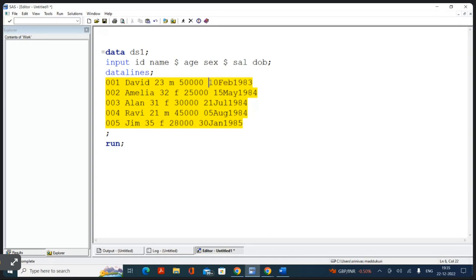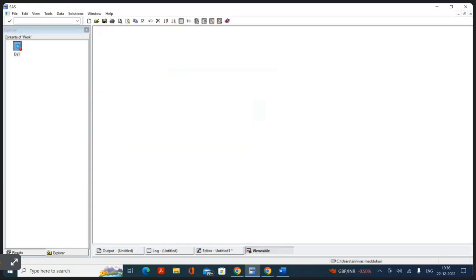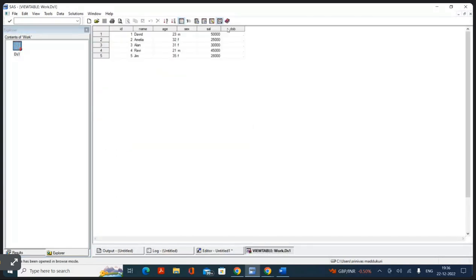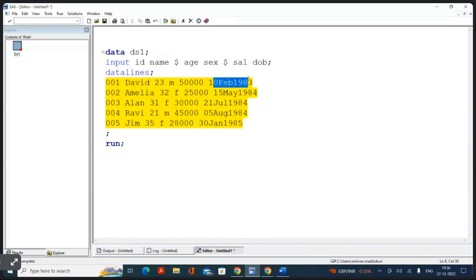But now, is it numerical data? No, it is alphanumerical data. That's why, if I try to read it as a numerical variable, select the program and execute it, we have a DS1 data set. Can you see? I didn't get that date of birth. This is called non-standard numerical data, because I want to read it as numerical data, but SAS couldn't understand. Now I should help SAS to read it as numerical data.